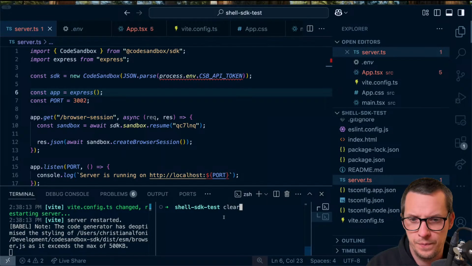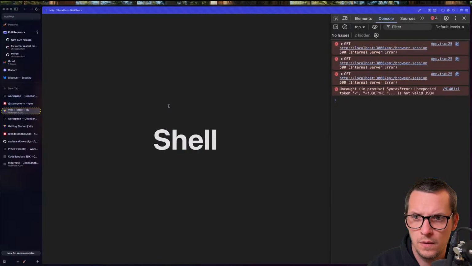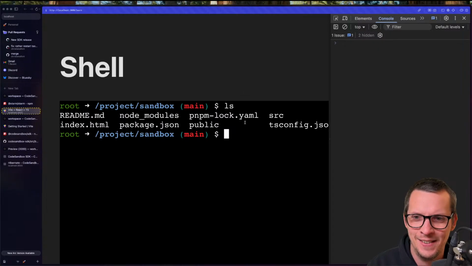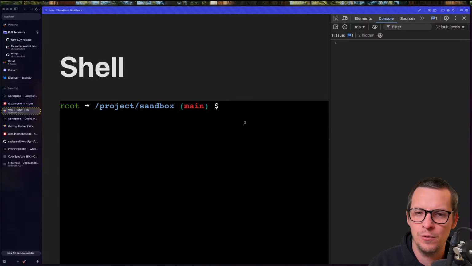Oh, yeah. I have to actually parse it again. This is so stupid. I have a bad setup here. There we go. Look at that. LS. Hey, it actually worked. That's pretty cool.